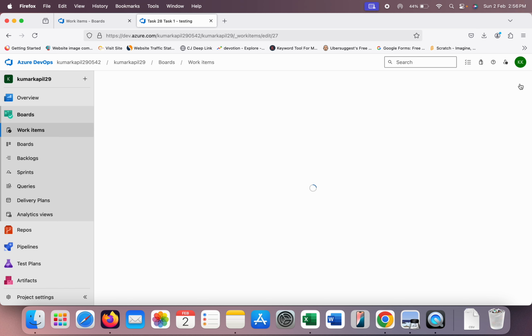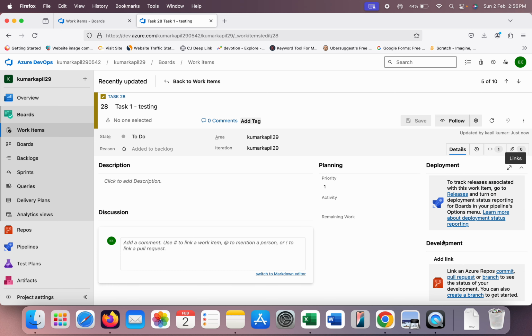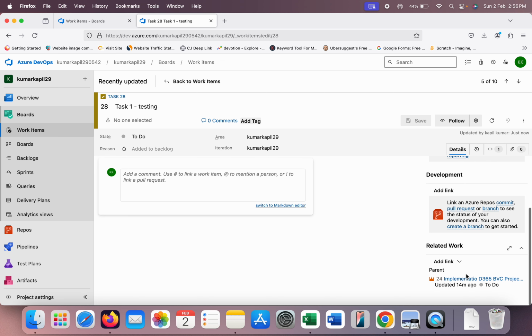So let me see the fifth one, and if I drill this down here, you can see that this is a task, testing task, which has a parent, because when I showed you this epic, you did see that this task was listed as a child, but when you open this child item, it is showing you that it is a child of this particular parent. So they have this relationship.